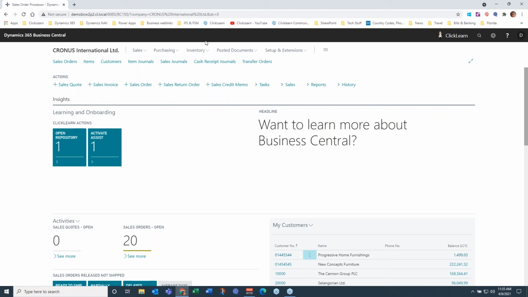We're going to see a bright green flash, and this is ClickLearn's way of letting me know, hey, it's ready, it sees the application that I'm in, and we're going to go ahead and be able to start creating some work instructions here in just a moment.